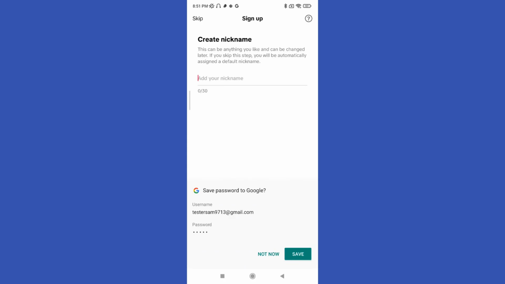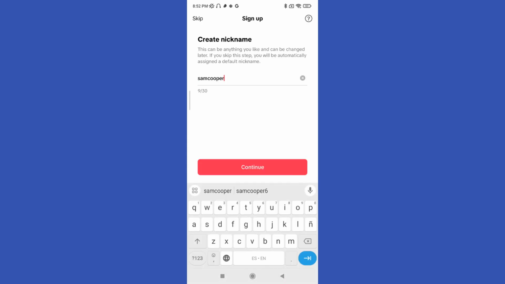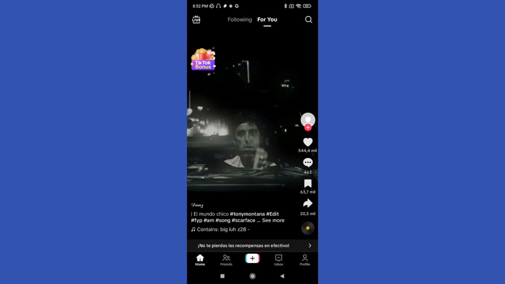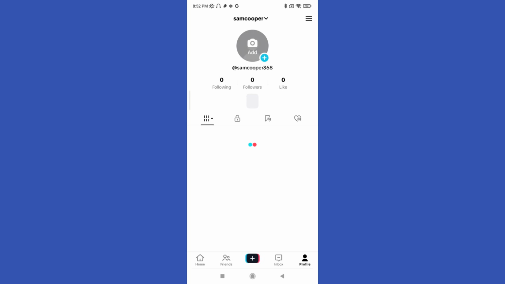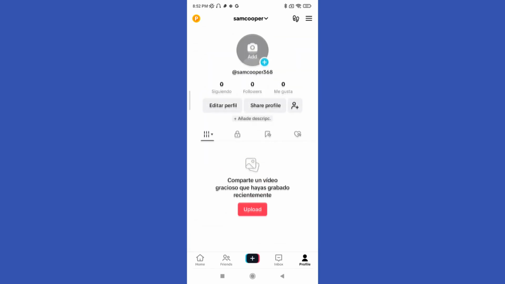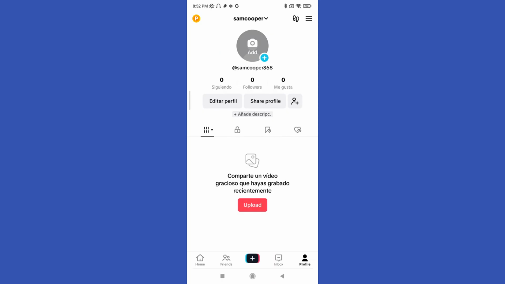And just add your nickname. And it's done. So we created a new account on TikTok. As you can see, it's very easy to do. Now you only have to add a picture, or if you want, follow people, or upload a video. So you can now use the new TikTok account.